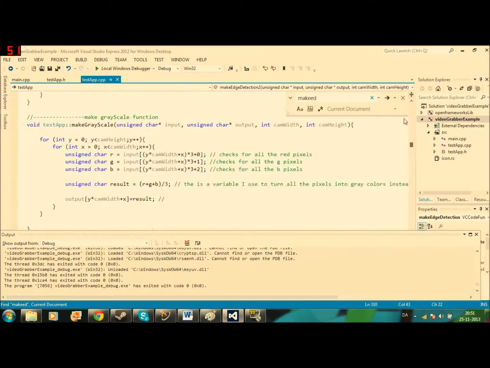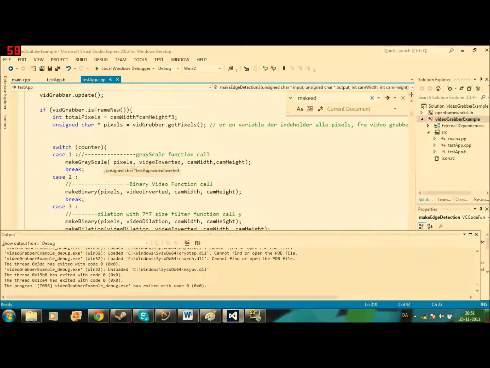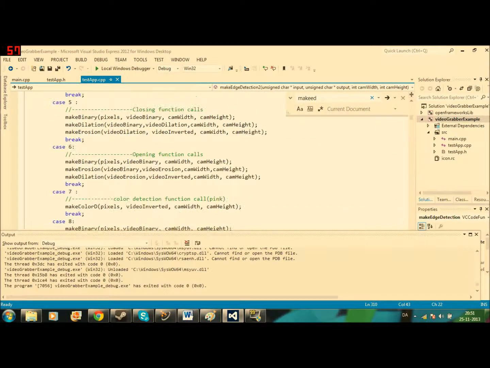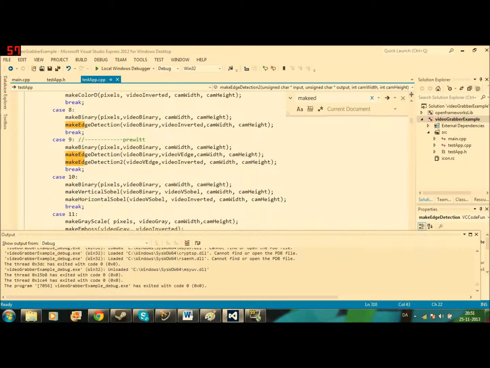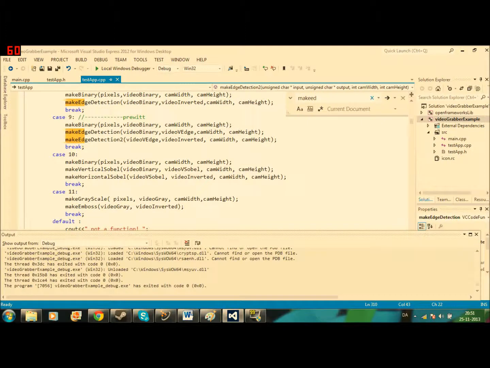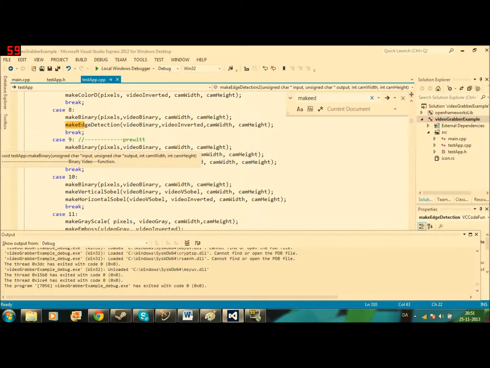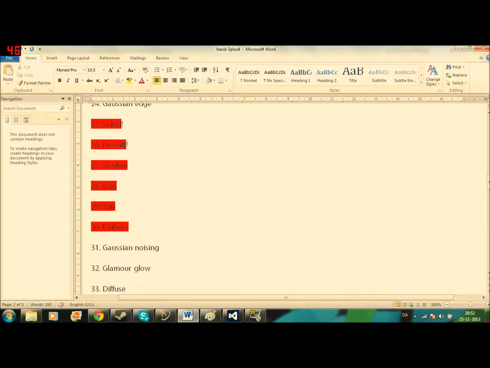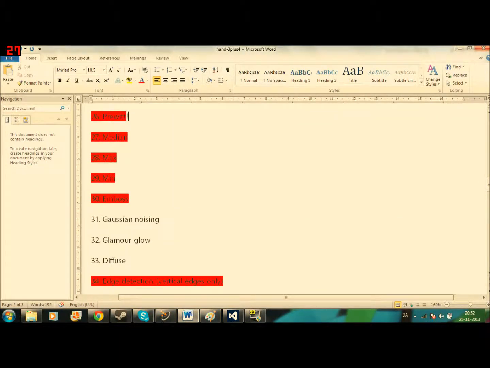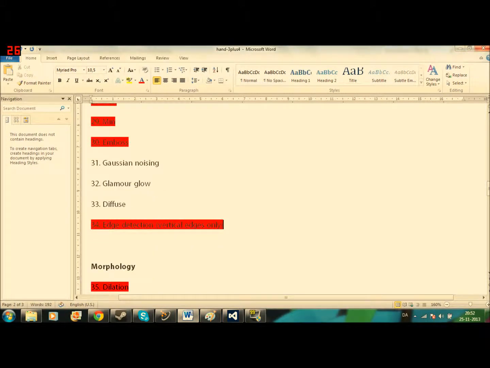Once again, here I have it. Taking my binary image and putting it into edge detection with vertical and one with horizontal, and then I have the Prewitt. Okay. Boom.